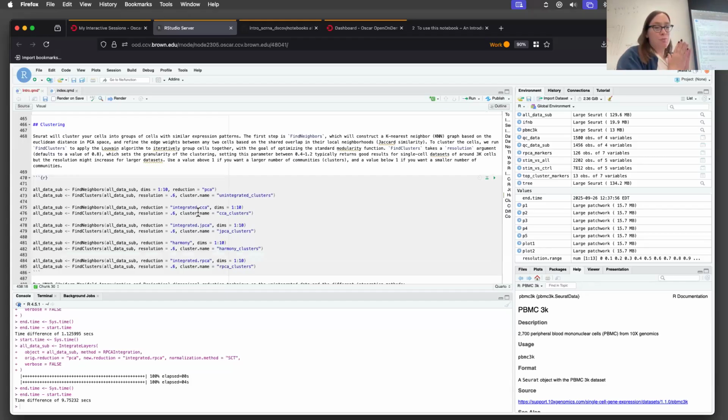Clustering. Seurat will group your cells into clusters. Basically, if the cells have similar expression patterns, it will cluster them together. The first step is find neighbors, which will construct a k nearest neighbors graph based on the Euclidean distance in PCA space, and find the edge weights between any cells based on the shared overlap in their local neighborhoods. Then to cluster the cells, we'll use find clusters, which will apply the Louvain algorithm to iteratively group the cells together with the goal of optimizing the standard modularity function.